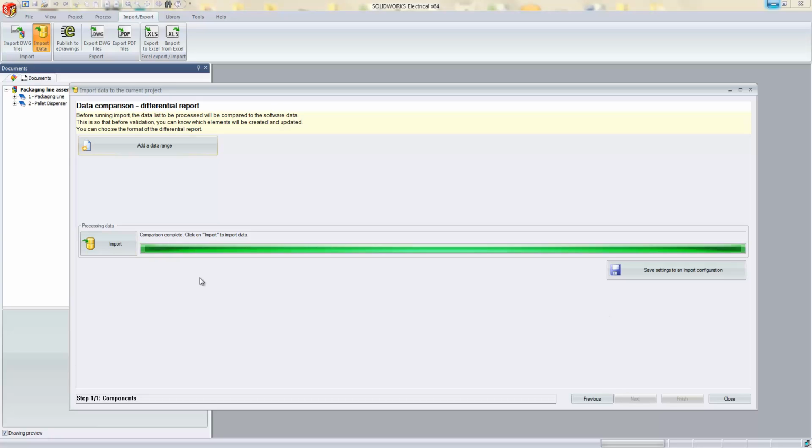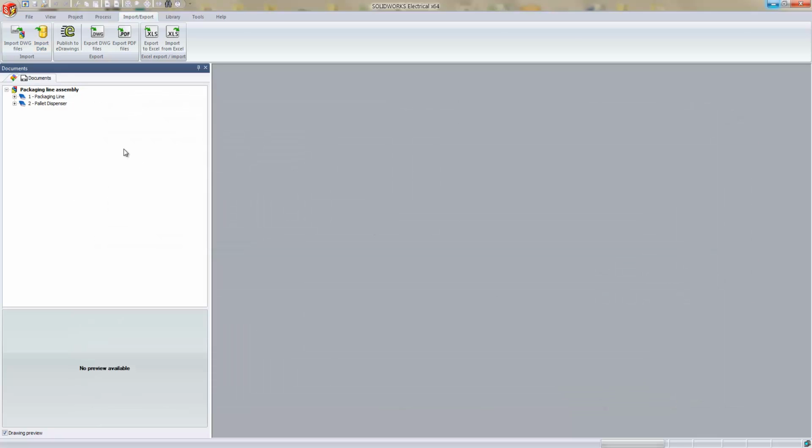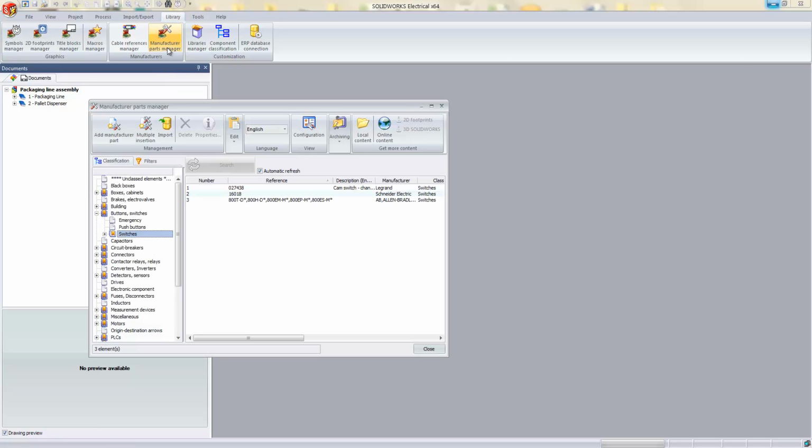And again, I can save my configuration settings if I had some customization. I'll simply click the Import tab, and SolidWorks Electrical will quickly give me an indication that it was imported correctly. At this point, my manufacturing parts are ready to use. You can see here in my existing SolidWorks Electrical library, there's a component that was generated directly from the Excel sheet I just imported.